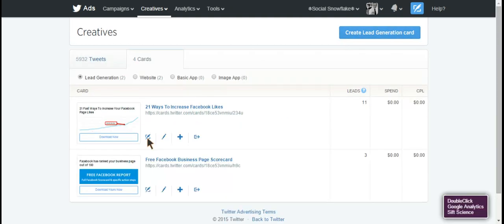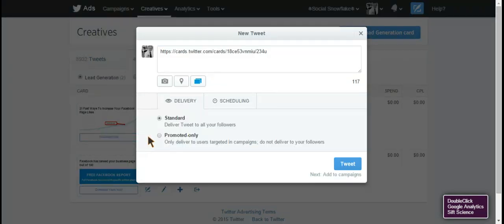Once it's there, you can then write a tweet with the card. So here it instantly drops in the card. It uses a little space, so it uses 23 characters. So again, don't forget with Twitter, you're trying to leave space for retweets.